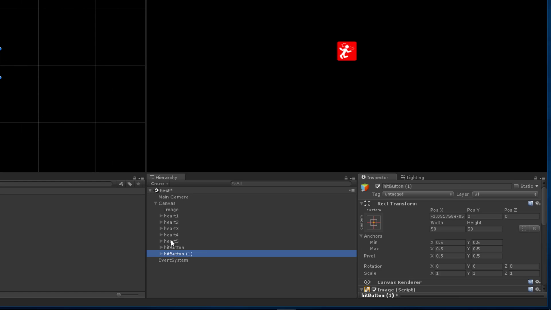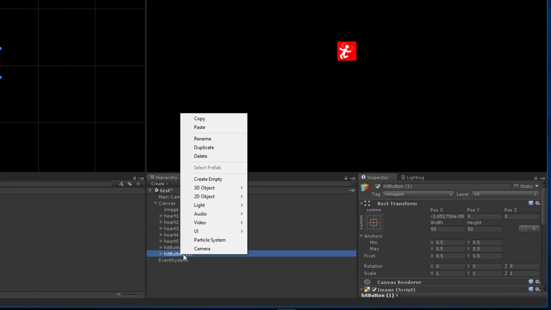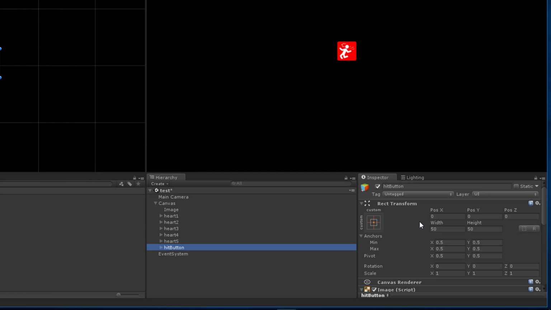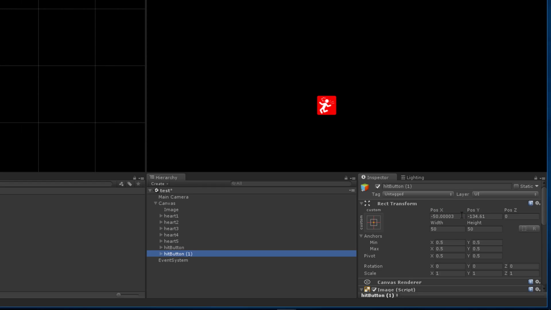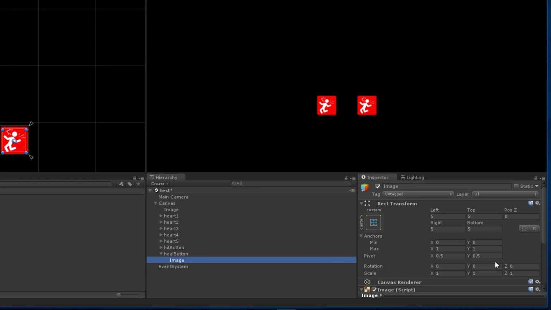I'm going to duplicate this, and actually before I duplicate it, let's go ahead and position this hit button. So we'll bring it down to about here, and then we'll say -50 on the X. Now I'll duplicate and put this button at +50 on the X, so it's next to it like that. Okay, and this is going to be my heal button, so I'll rename this to heal button. Just like that.